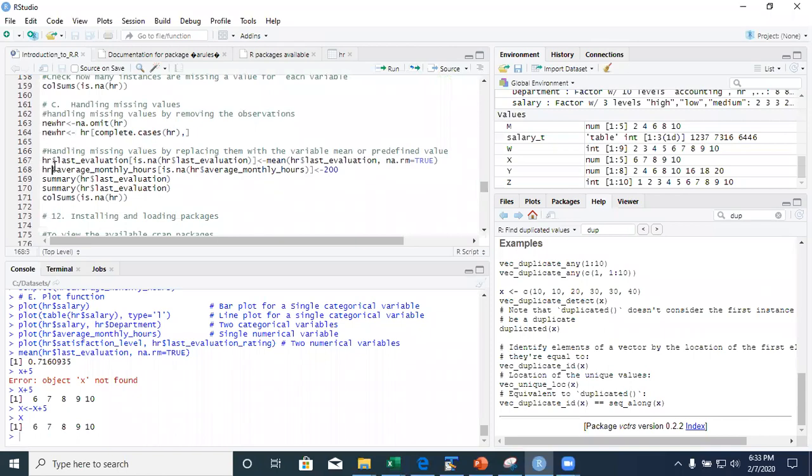This is what I'm doing. I'm taking the average monthly hours, and whenever it's blank, I'm setting it to 200, right? This is what it's doing. See this here, in this case it's going to take the last evaluation, right? And whenever it's blank, it's going to set it to the mean. And in here, it's just going to set it to 200, okay? Yeah, I hope it makes sense.